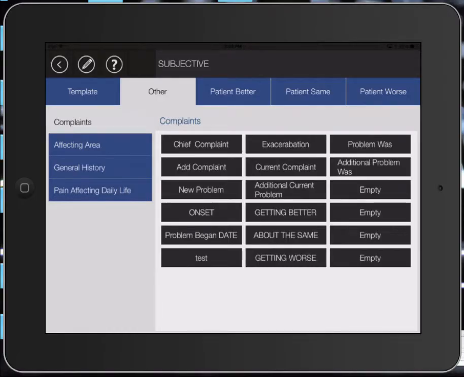Hi, this is Amanda, and I'm going to show you how to edit the empty buttons in the SpineTech SOAP program. Now, I'm just on the subjective main screen just to show you the empty buttons.